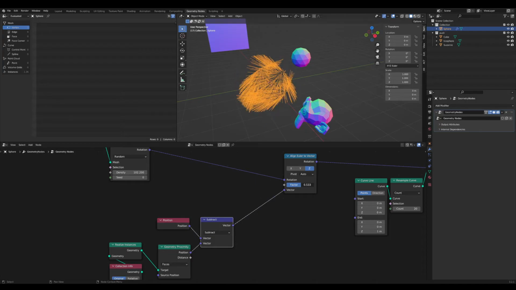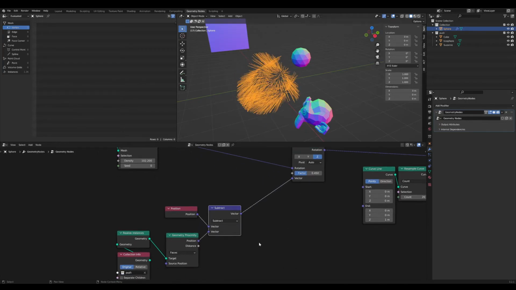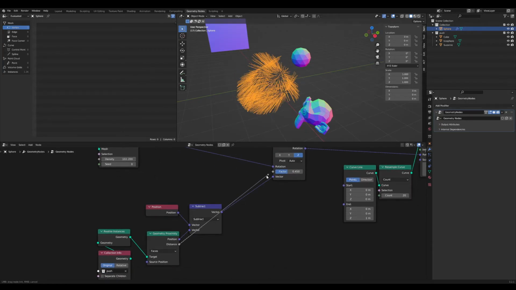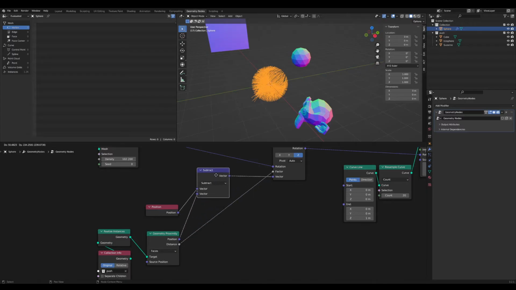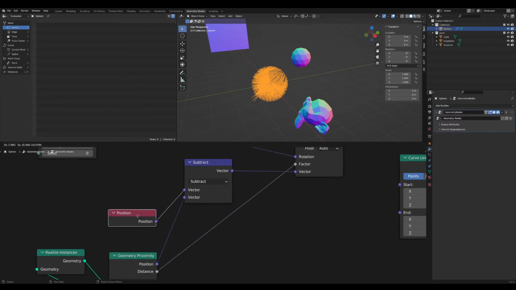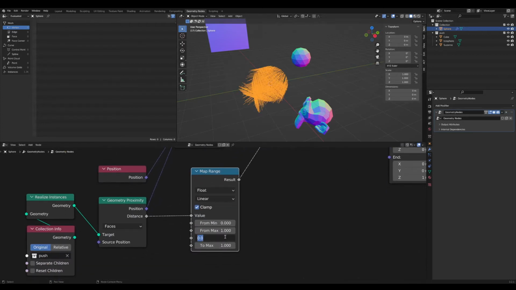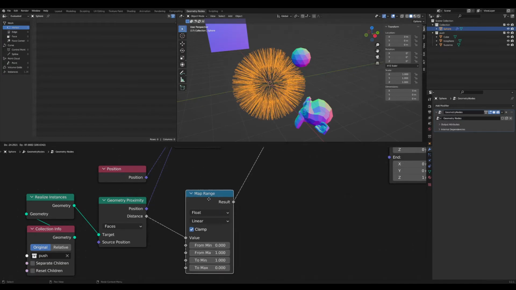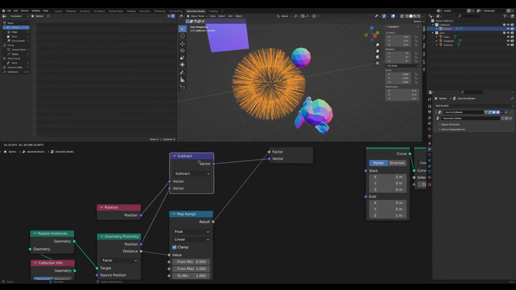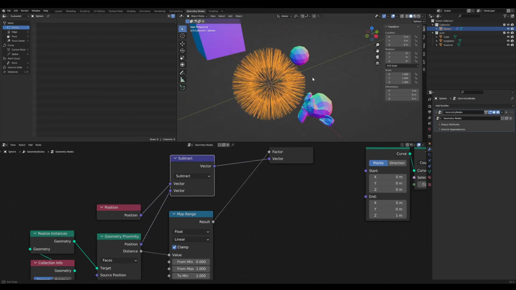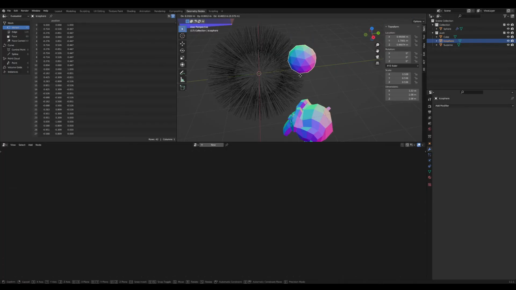So this factor is really important, and here we can simply use the distance for the factor, and of course we have to invert it again. So I use a map range node and do the inversion here. You can do this with a math node too, but in recent projects I tend to use the map range node more often. And yeah, you can already see that these instances are getting pushed away.